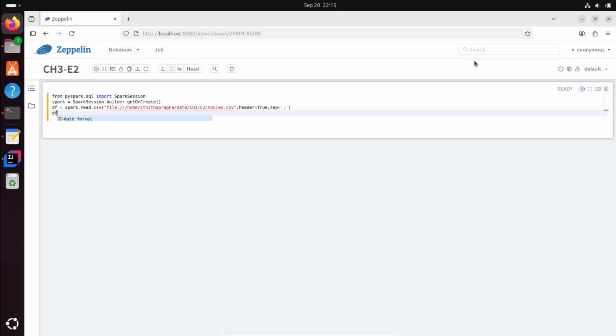Then let's show it. Again, by the way, show is an action, just like collect. As soon as Spark sees show, it executes all the transformations that you have. Let's run it.